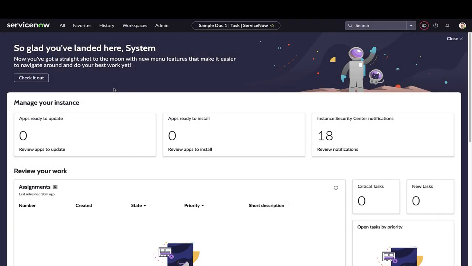Let's see a demo of document intelligence for CSM in Tokyo. Our business is struggling to handle a surge of inbound vendor invoices. As a system admin, I'm interested in helping to improve vendor response and streamline operations.